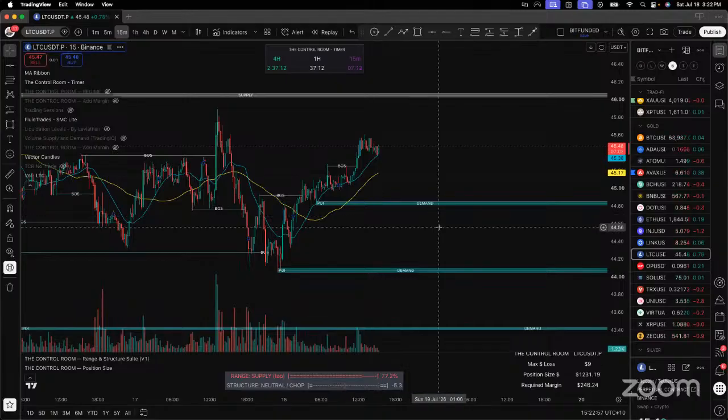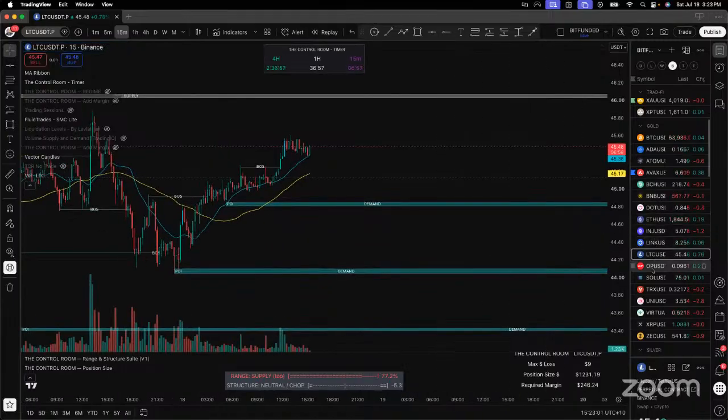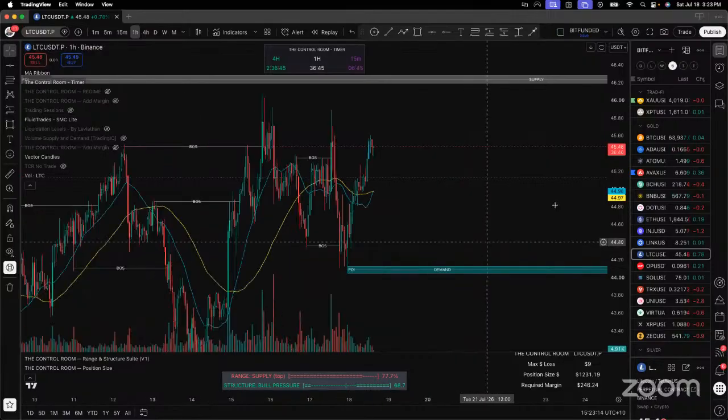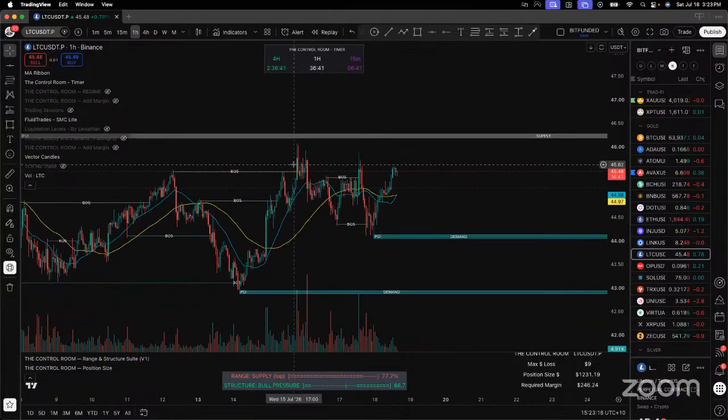Anyone got anything for the chat for me to have a look at? Litecoin's just going to go without me, so I'm not going to get an add there, I don't think. Let's have a look at the hourly. Yeah, no, I can't add yet. I want to see a higher high and a higher low before I add to that.